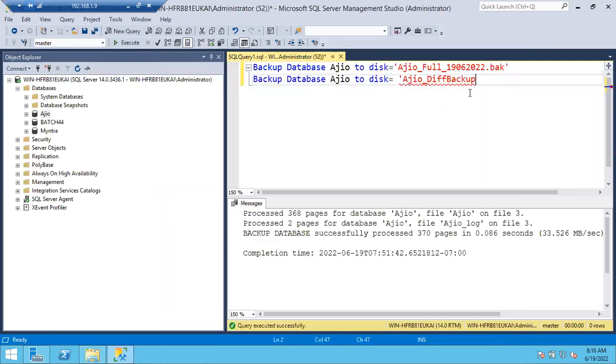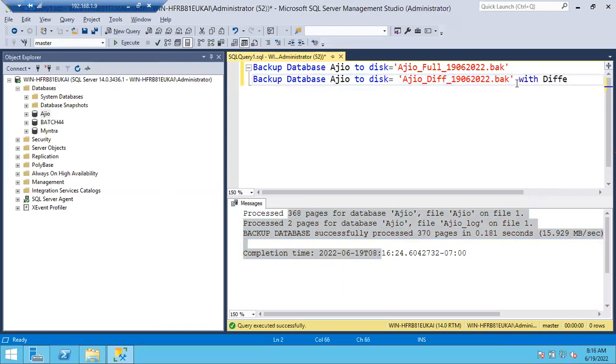Okay, so I don't want to append. I want to create a new backup file, so I'll change the file name underscore. Okay, and date is 19/6/2022.bak. That's it, guys. Right, if you select this and execute, it will take the, I'm sorry, come on, this is a full backup query, right, without differential. Okay, you have to use one command called with differential. Anyhow, it took the full backup, right?